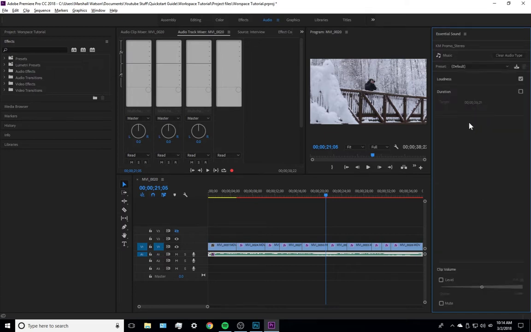Now the music, there's not as much you can do in this. You can just auto match it or change the duration. However, in Adobe Audition, you have a lot more options and a lot more that you can do, because Audition is specifically an audio mixing app. So let's go ahead and clear this audio type and look at the sound effects.